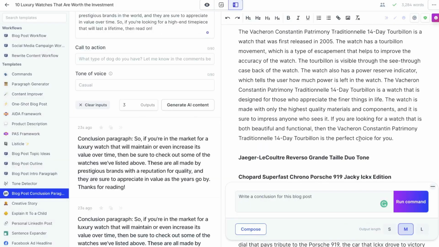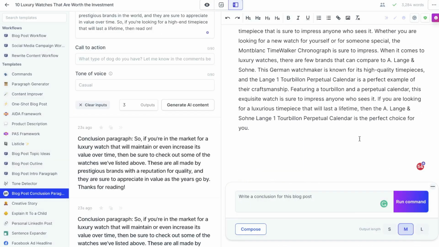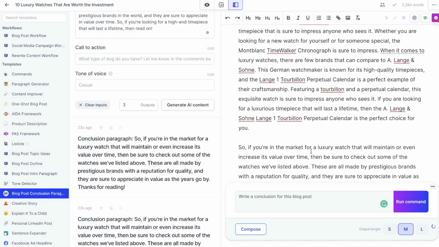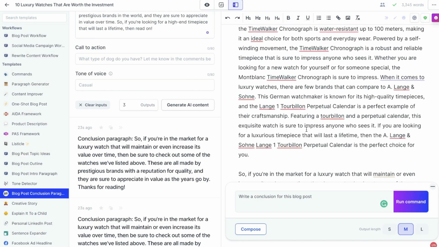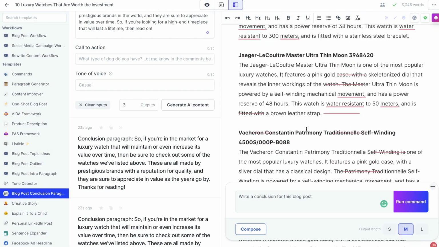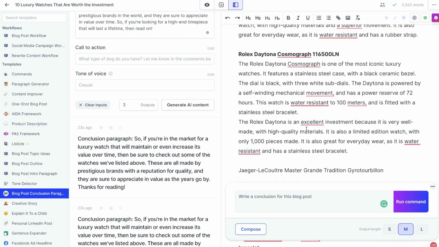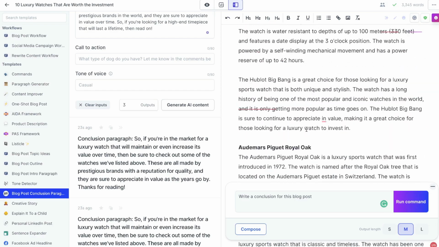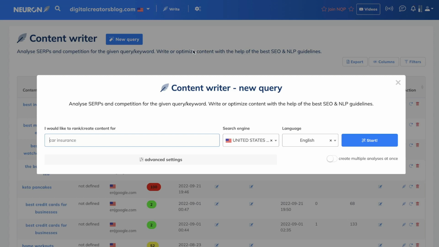And there you go. You've generated a 3,000 plus word blog post in less than 10 minutes using Jasper AI. Now it's time to actually optimize this article so that we increase the likeliness of ranking on the first page of Google. In order to optimize your content, head over to Neuronwriter, and you want to enter the topic or the keyword which you're trying to rank for.